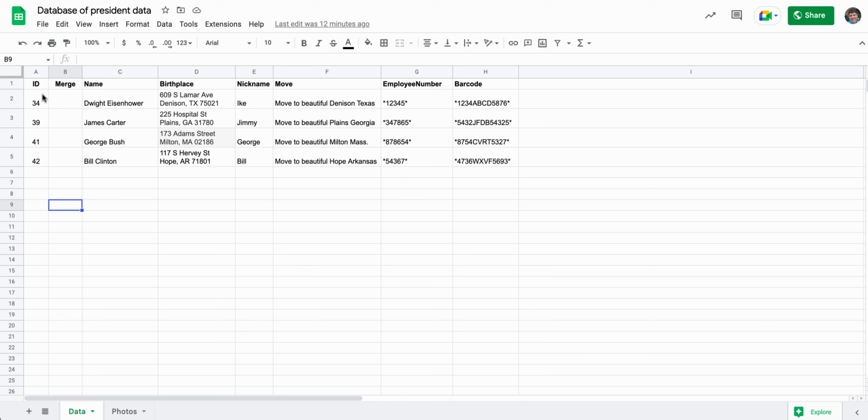Each president has an ID field. The first field in your Google Sheet always must be an ID field. And then there are other fields containing, for instance, the president's name, the president's nickname, birthplace, etc.